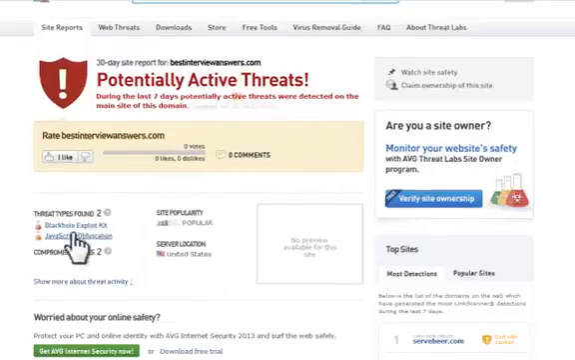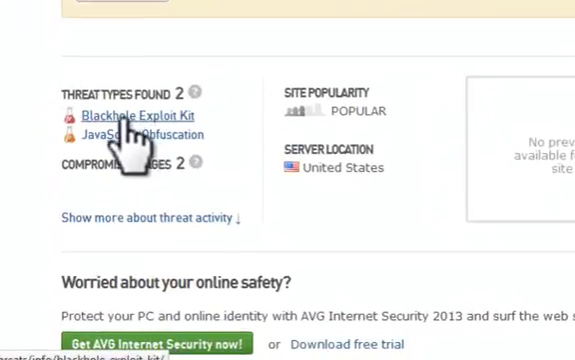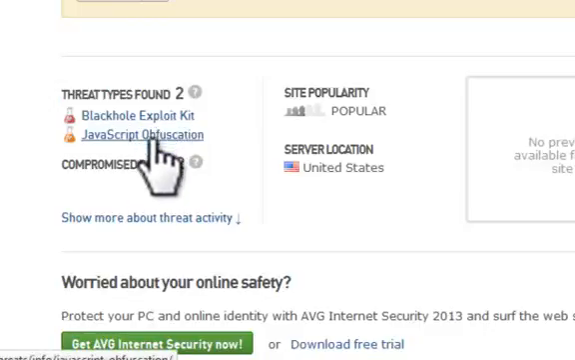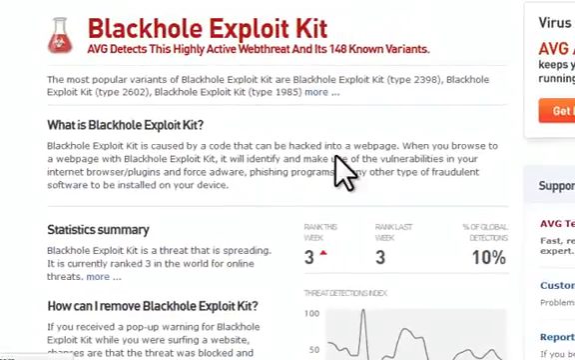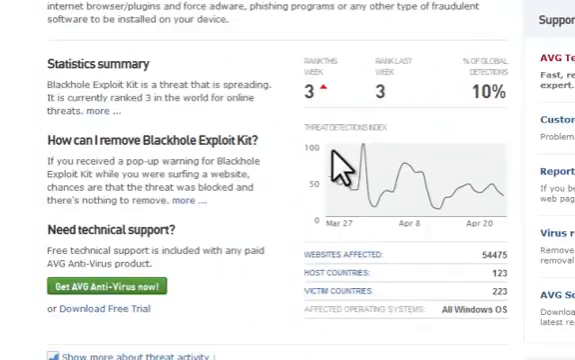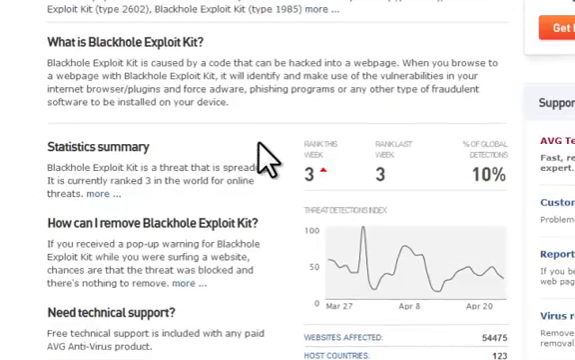What you'll find is down here it gives you some information on what's actually wrong with it. So in this case, it says it's found 2 threats on there, and it gives us the specific names, in this particular case, Black Hole Exploit Kit and a Java obfuscation. And although you can link to these and it'll tell you a bit about it, because this is a PC-based antivirus and it's protecting your PC, it won't give you any information on how to get anything off of your website. So as I say, this information is protecting your PC.